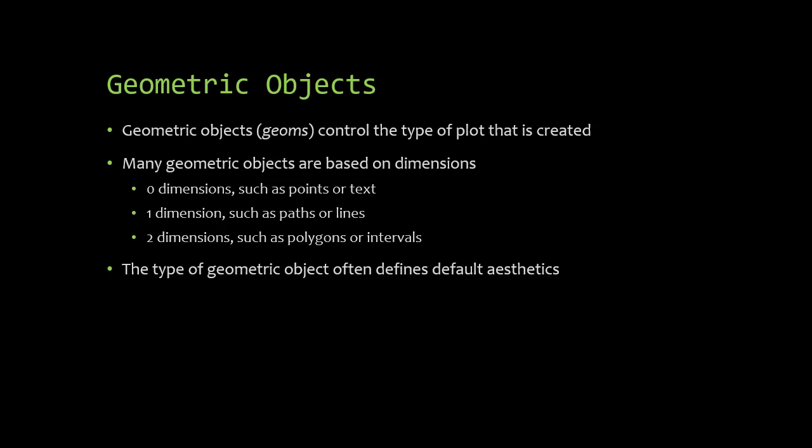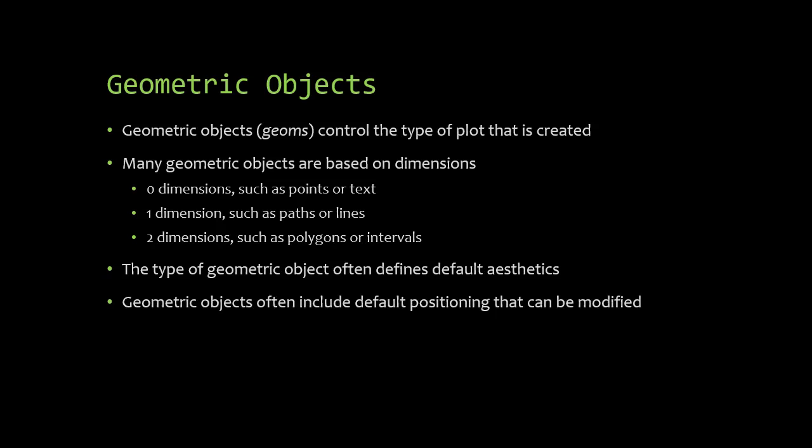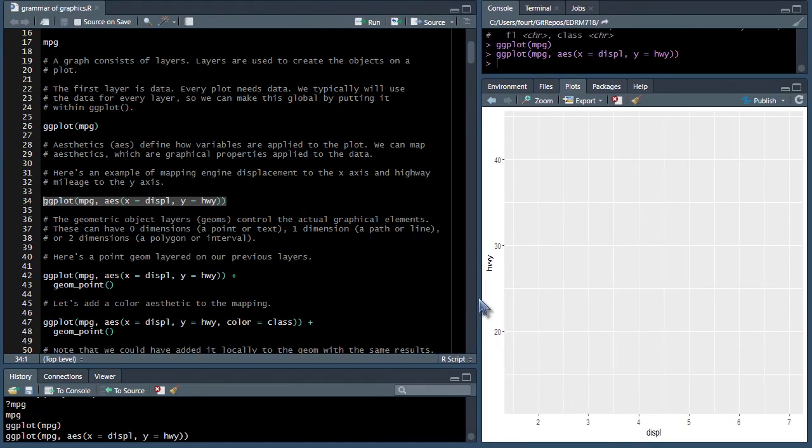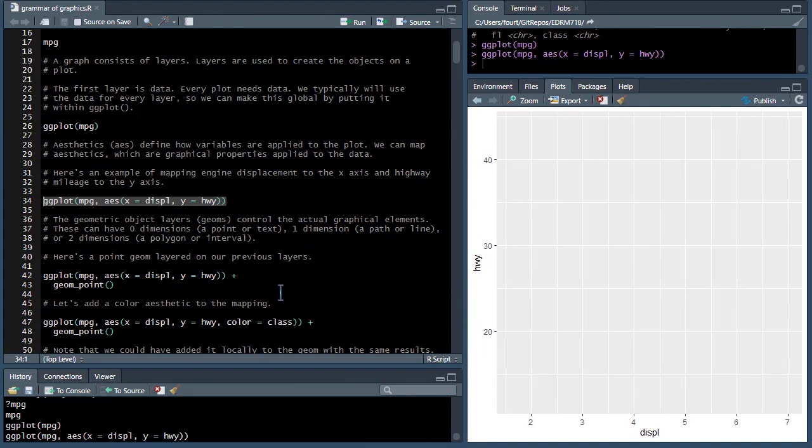So I mentioned before that we have to use certain aesthetics for certain type of objects. Geometric objects often include default positioning that can be modified. So there's a default of where the object is placed, but we can modify that. All right, let's start working with geoms, starting simpler, and then we can get more complex later. So the geometric object layers, or geoms, control actual graphical elements. They can have 0 dimensions, point or text, 1 dimension, path or line, or 2 dimensions, a polygon or interval.